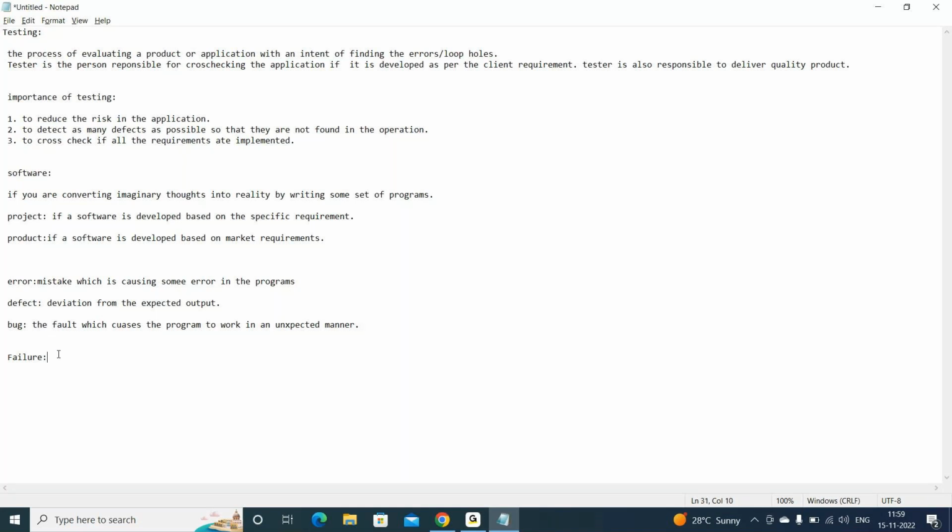And failure is when the customer identifies the defect. When the customer identifies the problem or the defect, it's called failure. That means you have delivered the product and then the customer is identifying the defect. So then it is called a failure. Okay, clear? What is the difference between error, defect, bug and a failure? Okay, understood?